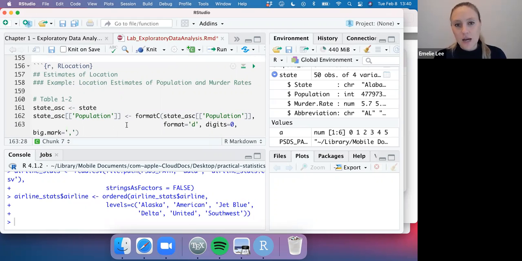Instead of changing it, I'm going to just say, okay, well, I understand what this means, right? So here, what are we doing? state underscore ASC is assigned to state, which we've already imported. So now state ASC is going to be a duplicate of state. Okay, and we do that often, right? If I'm going to manipulate a data set, instead of manipulating the original data set, I would duplicate it as a data set with a slightly different name, right? So that's what we've done here.